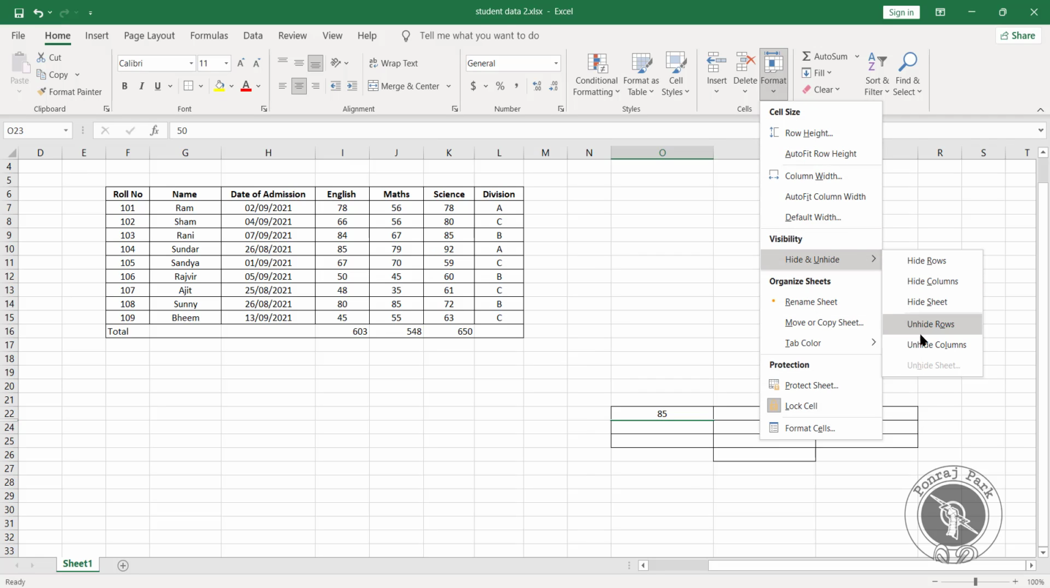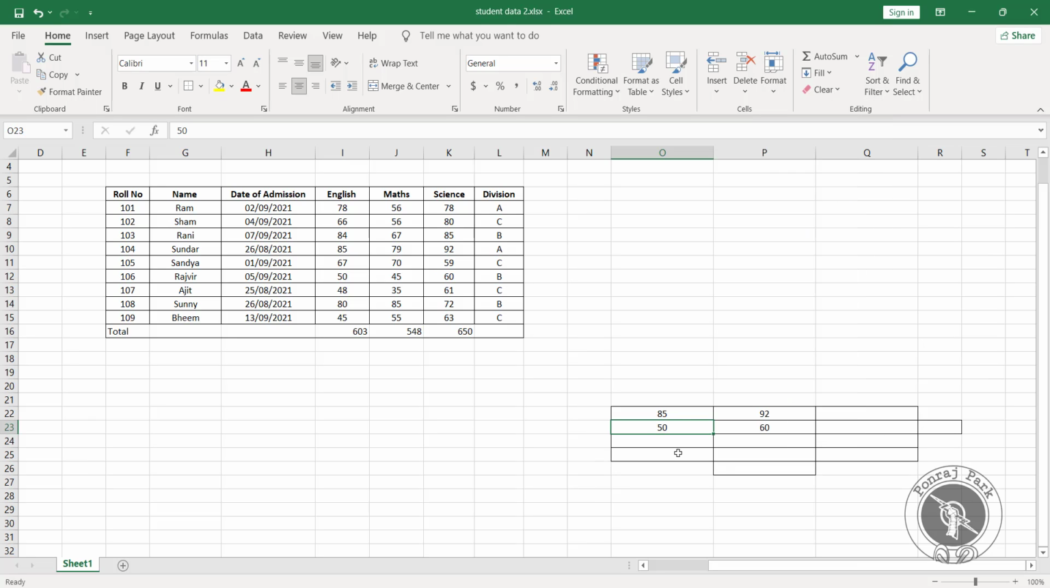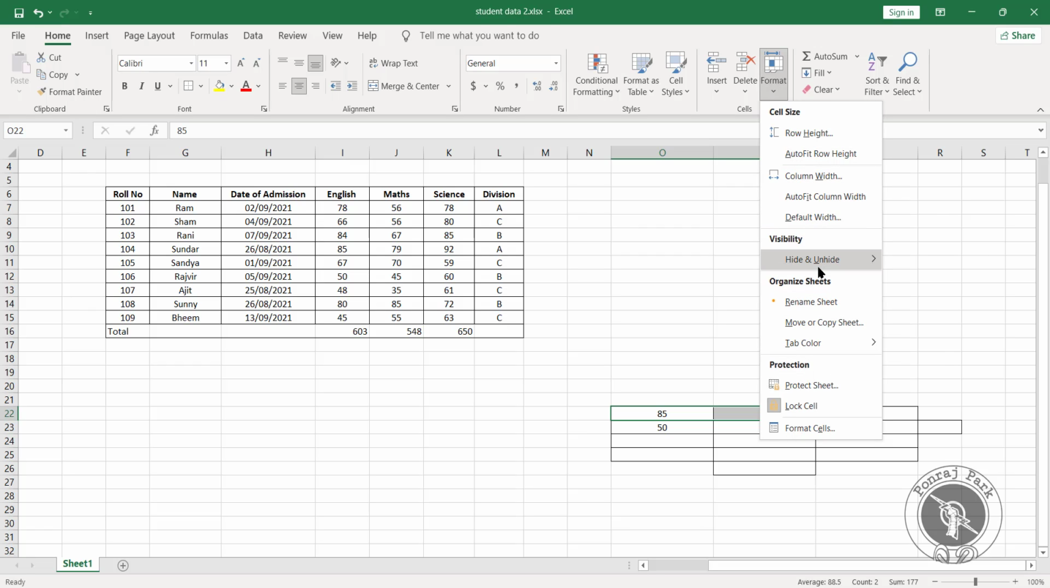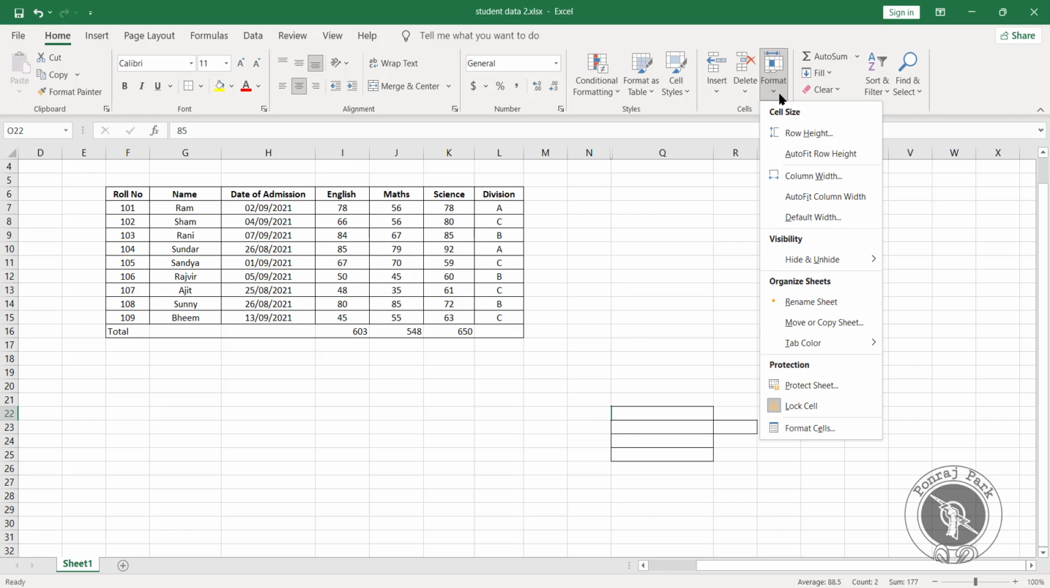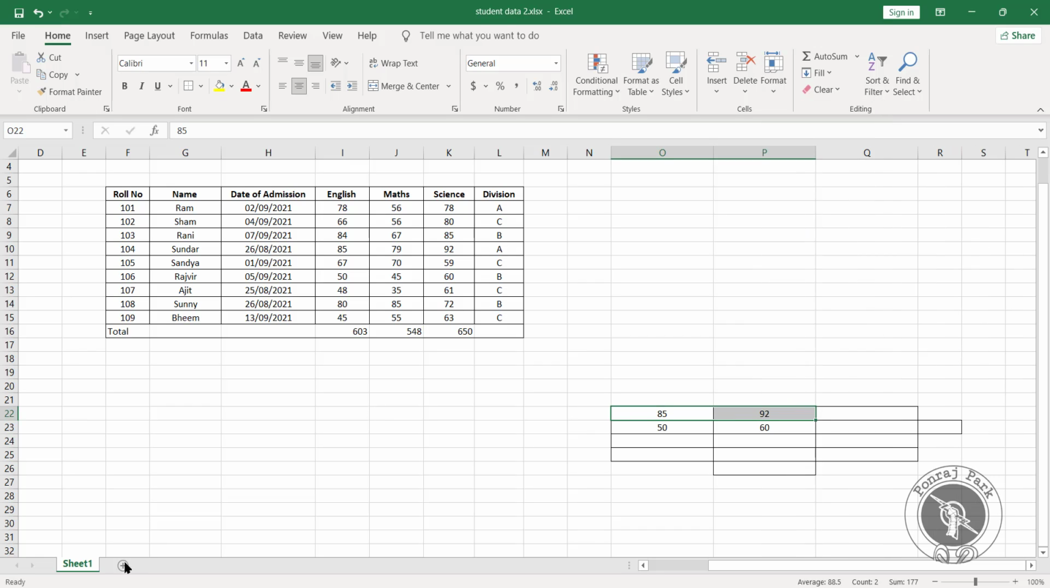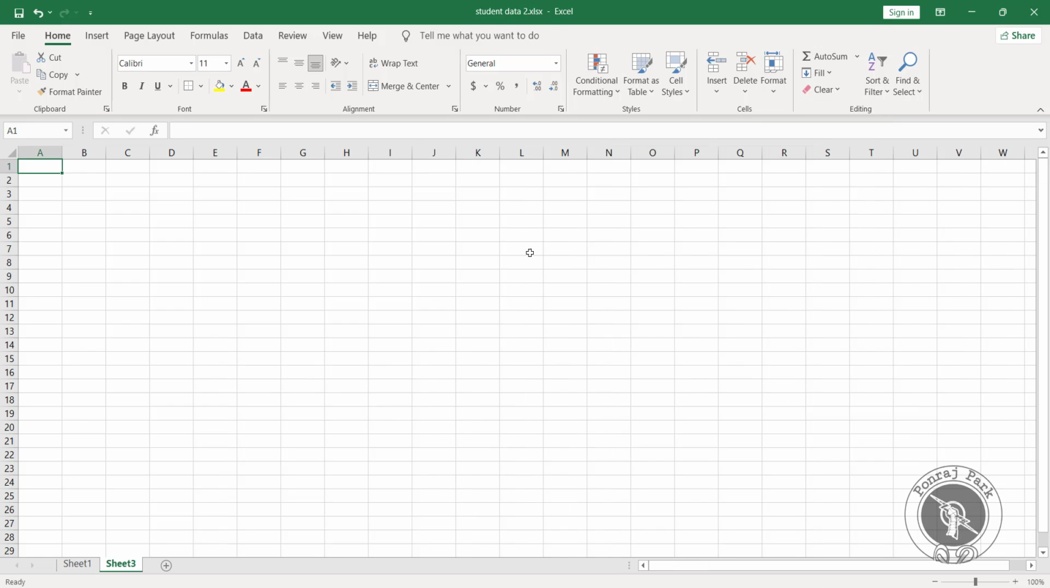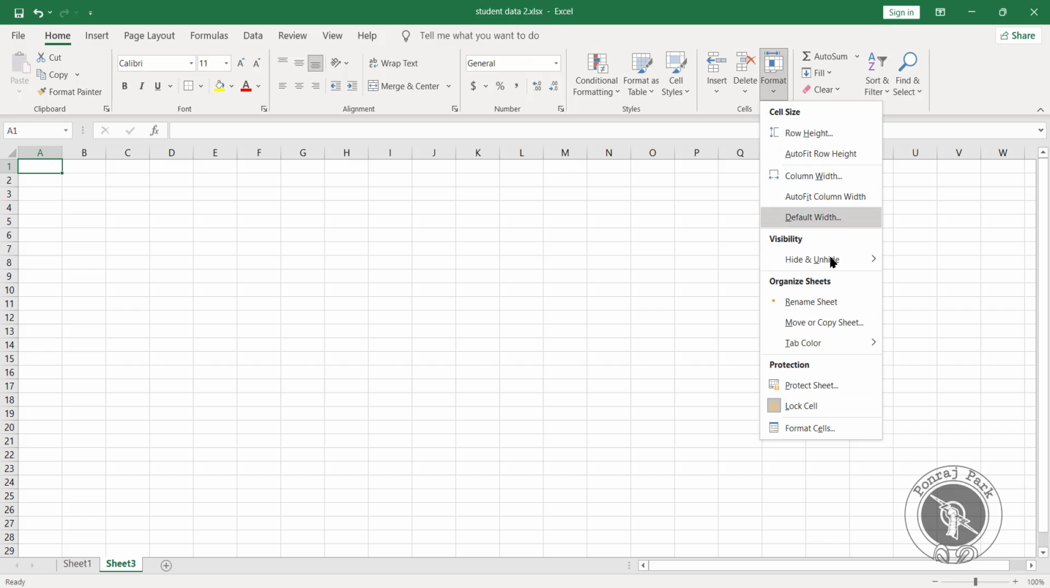And if you want to unhide that, here we have this unhide section, so you can unhide that row from here itself. Likewise, suppose I choose these two, and now I want to hide the columns, so both those columns got hidden. Okay, and if you want them back, you can come here and go for unhide column. Fine.